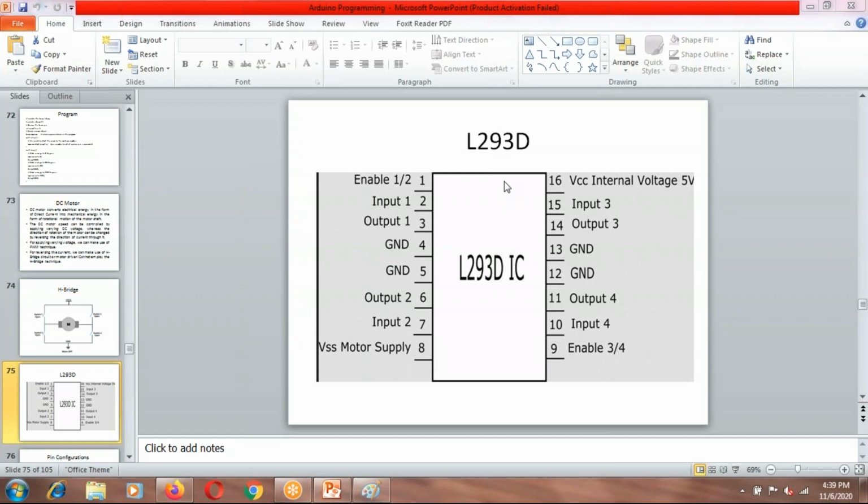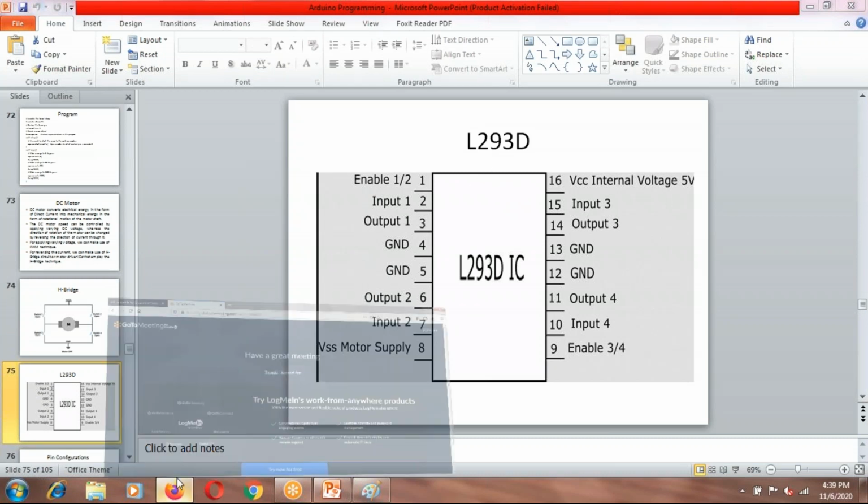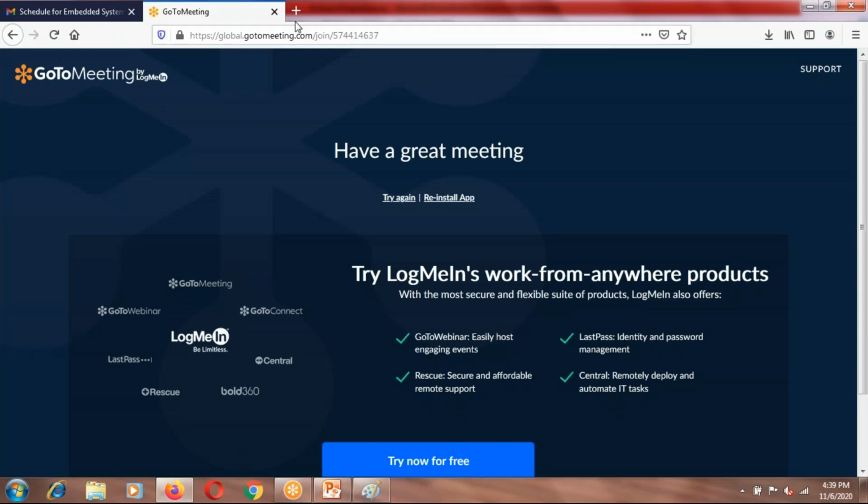Does everyone know this? If you have an IC package, how can you count the pins? Meaning, from which end will you start, and how will you identify which one is the first pin, which one is the second, and so on. Everyone knows that? Okay, yes. So okay, I'll show you a package.